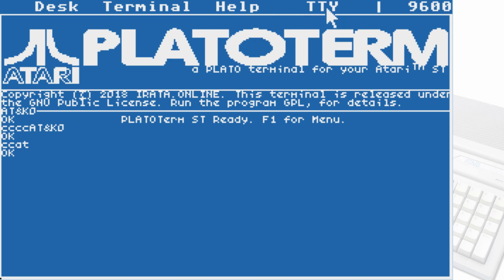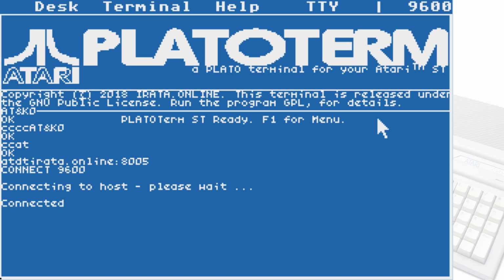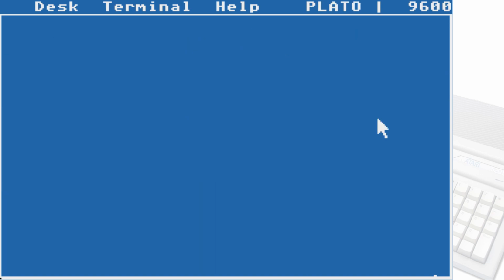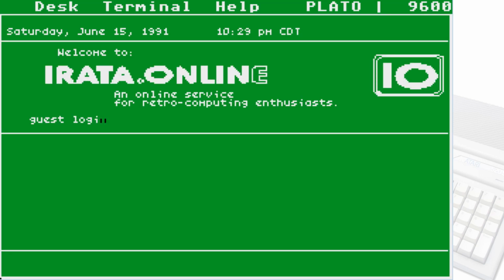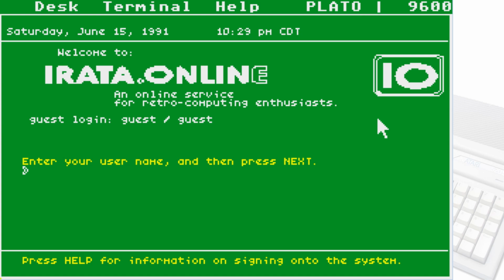We have a little bit of status information over here on the right hand side. Since we've just started the program here, we're in TTY mode, which is basically glass teletype mode. No control code interpretations other than the standard ASCII set. And we're at 9600 bits per second. So let's go ahead and log into IRATA.ONLINE. We see our banner, and a few moments later we switched into Plato mode and we're looking at the IRATA.ONLINE login screen. I'll go ahead and log in with my username and group.